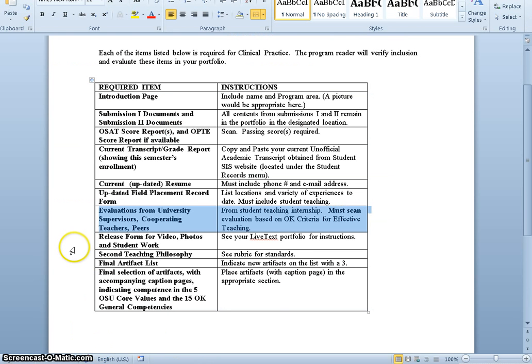Okay, let me go back to the checklist. The next thing says release form for video, photos, and student work. You addressed the issue of confidentiality in Submission 2, but just remember that if you include any videos, photos, or student work in your portfolio as an artifact, that you do need their consent and the parents' or guardians' consent if they're under 18. So you wouldn't upload these release forms to your account. However, you would need to make sure you have those on file if anybody asked you about those.